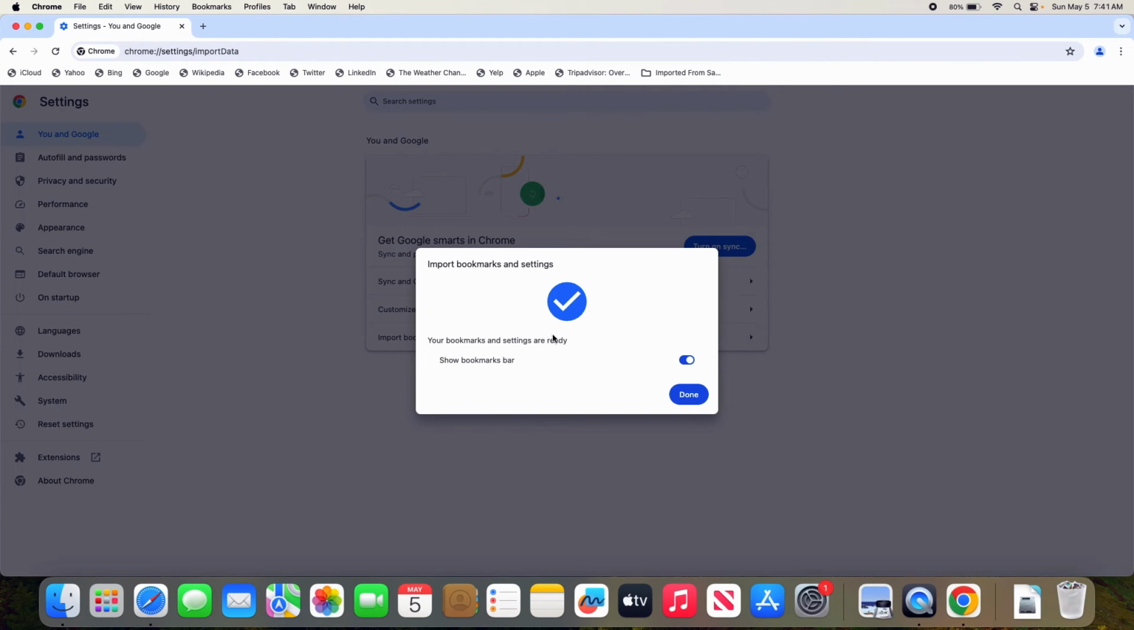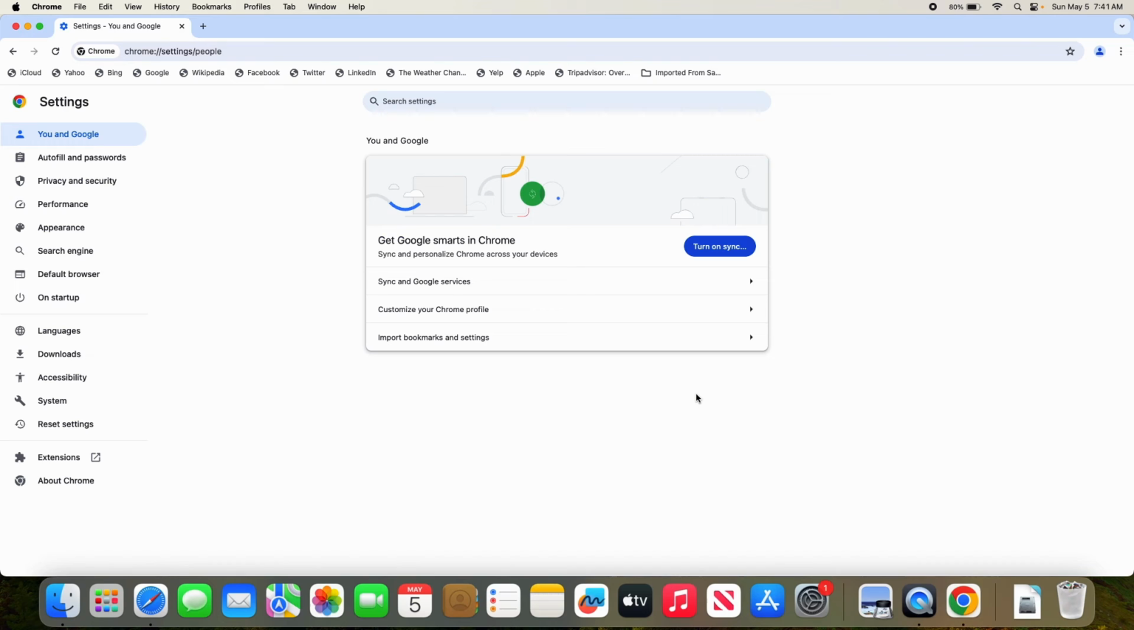Your bookmarks and settings are ready. Click on Done button. All your Safari bookmarks are now moved to Google Chrome. So these are the bookmarks.